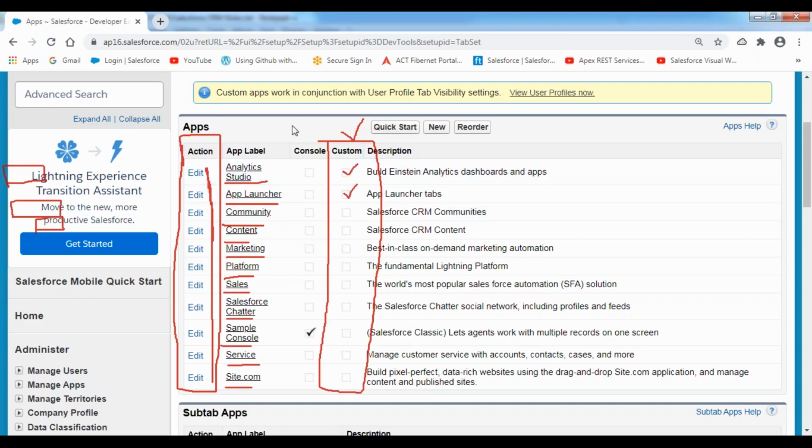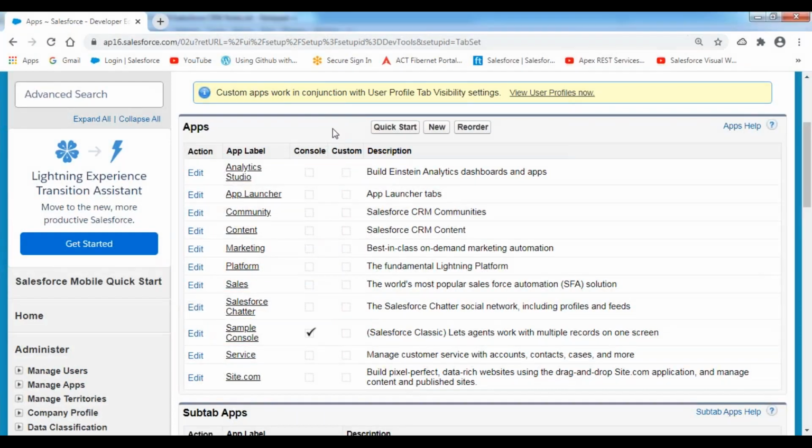These are the basic information about applications. Tomorrow we'll see how we can create our own custom applications. We'll see practically how to create our own custom applications in tomorrow's session.